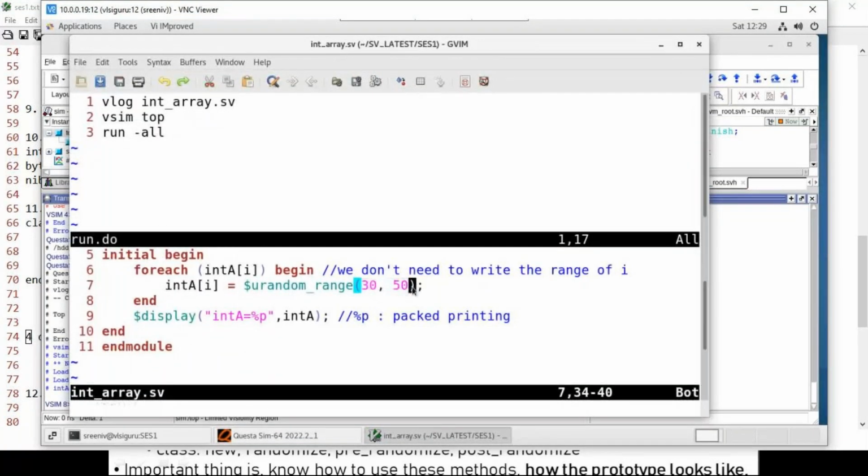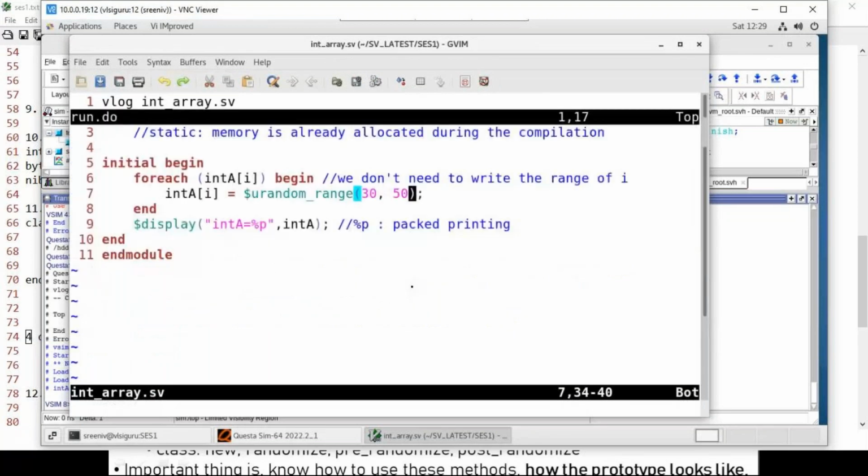So this is the third improvisation. If you want to assign values in a range, you can just directly use $urandom_range and write 30 to 50. Have you all learned this in Verilog? Has everyone learned what $urandom_range is during Verilog? Okay, good. So these are the improvisations.